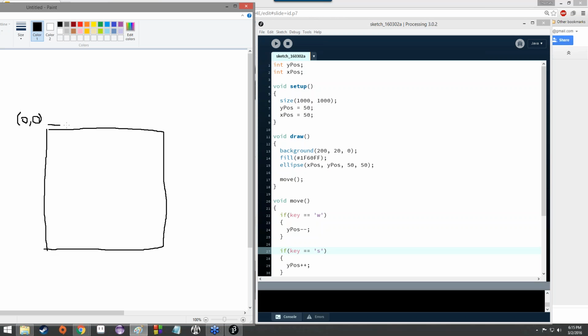So x actually gets larger the further we go to the right, and y actually gets larger the further down we go. It's almost kind of the reverse of what you'd see if you've ever done algebra and worked with graphs. Not exactly, because x still increments to the right on an algebra graph, but y tends to increment when you go up. So 0, 0 would be down here.